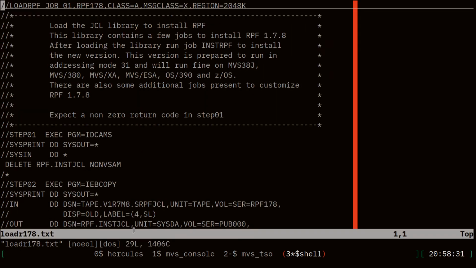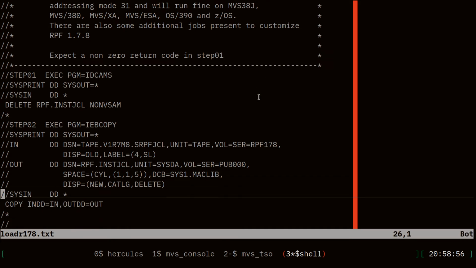JCL. So this is going to be a job class A, message class X. That's fine. Those all exist on our system. And this is going to copy from tape a library that contains a member called inst RPF. That inst RPF job is what will actually install the new version of RPF. So we'll keep that in mind. And let's look at what this is doing.